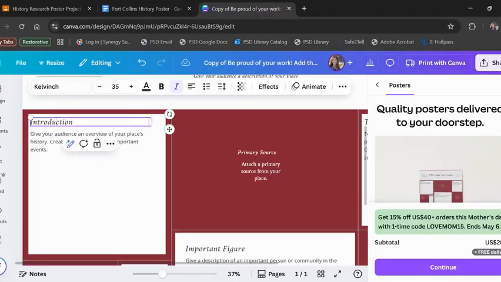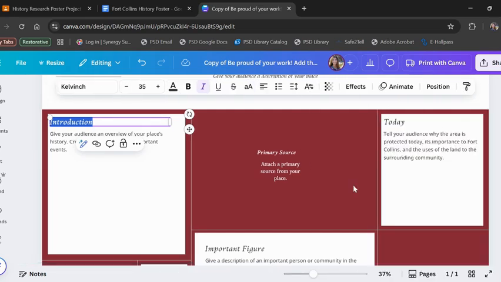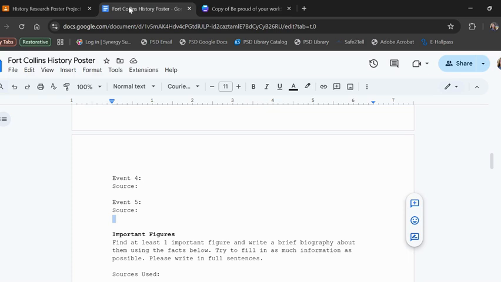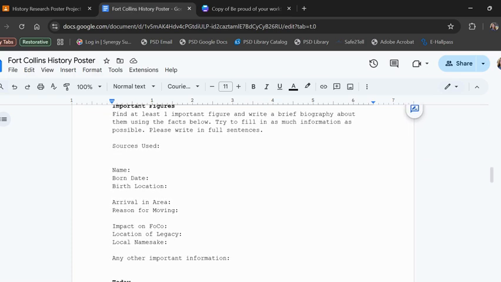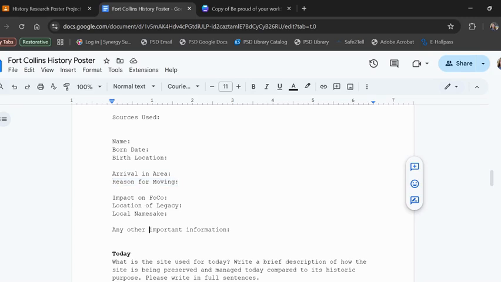If you want to change the title to history of whatever your place is or whatever you want that title to be, go for it. As long as it makes sense, it's professional, and it keeps the poster organized. Okay? Then your third part of your Google Doc is your important figure. Their name, when they were born, where they were born, when they got to Fort Collins, why did they move here, any other important information.